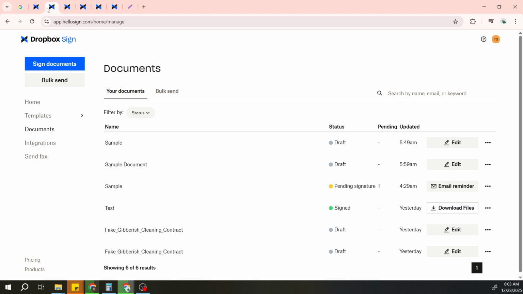Head to the Documents tab. This is the hub for tracking everything you've sent or received. You'll see a list of your files along with useful details like titles, recipients, and timestamps. Think of this tab as your command center for status tracking, where you can quickly scan what's pending, what's done, and what's stalled.